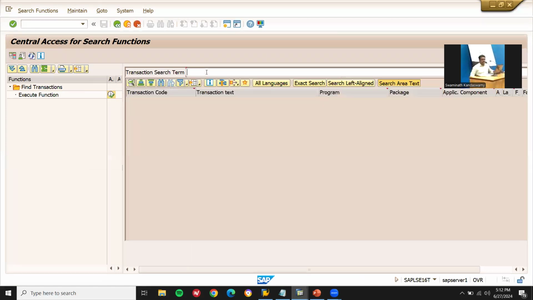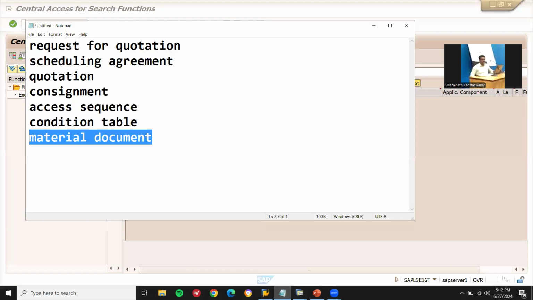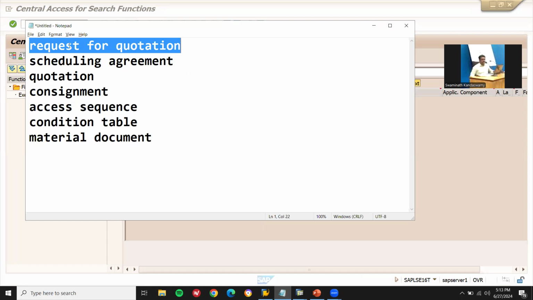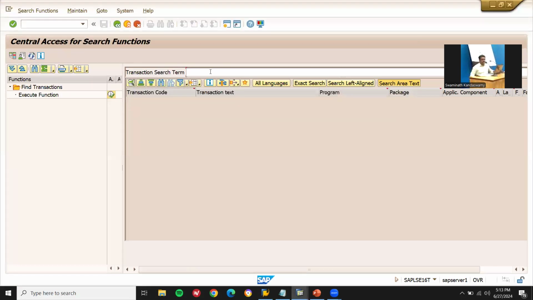Now, in the transaction search term, I have a set of keywords like request for quotation in material management. Let me copy this and paste it here. Request for quotation, press enter. So here you'll be able to find the request for quotation transaction code.